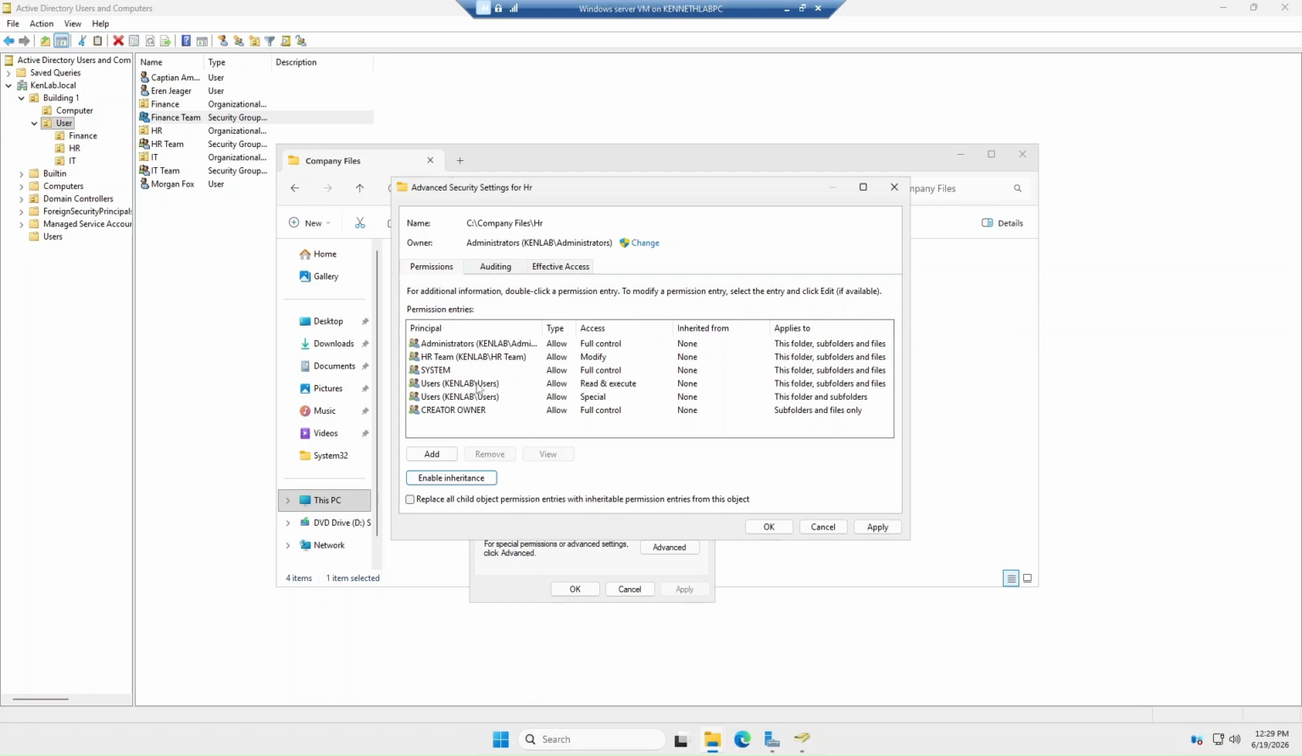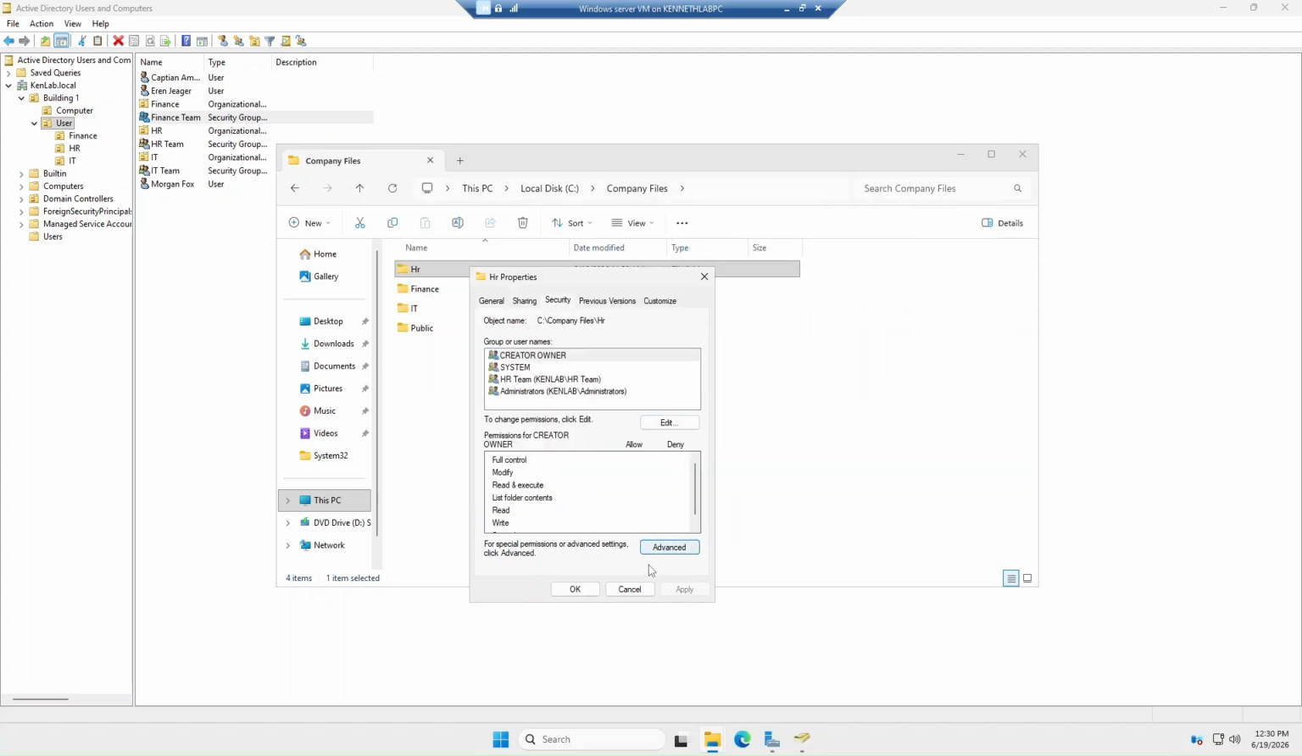So now we want to remove users from our HR folder right here. We click on the first set of users, click on remove, and the second set right there, and click on remove. And now we will keep the creator owner, system, and administrator levels because that is the best practice, since that's what's required for system and admin level access. And of course, we have to make sure our HR team is still there so they can access their own folder as well. Now we can go to apply and then click OK to save our changes.